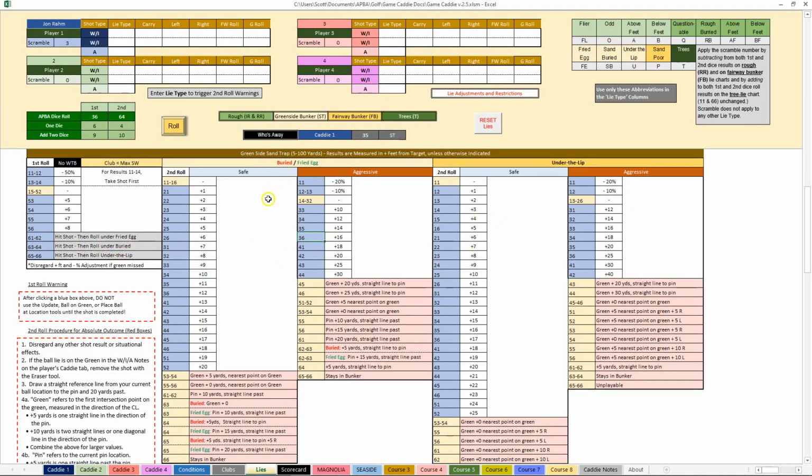And these two boards work identically. I mean, the results are different, obviously, but they work the same. So if you know how to do it over here, you know how to do it under the lip as well. So we'll hit a 64. You notice that that records an SB here, which is sand buried. So we've got a buried shot. And I'm just going to suppose that we had a result that was a green, a 55, a green plus 0 yards, so the nearest point on the green.